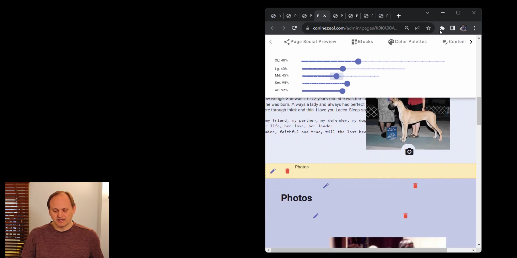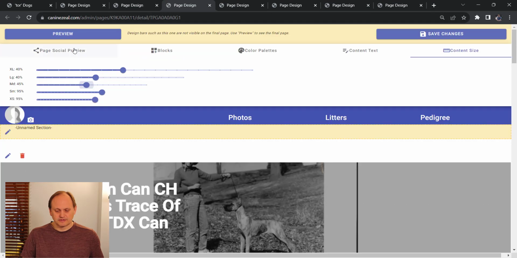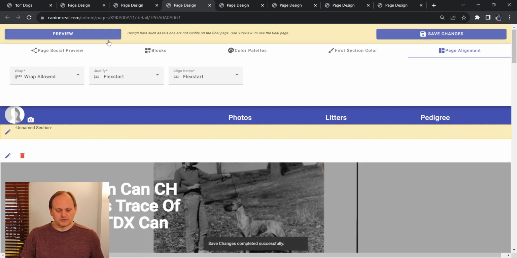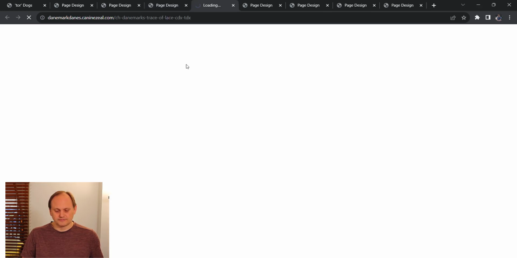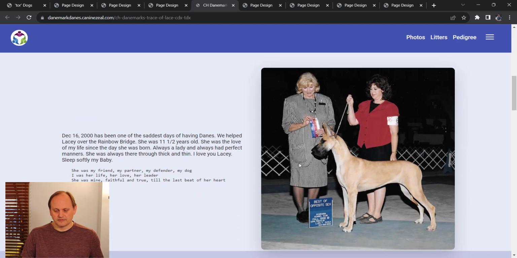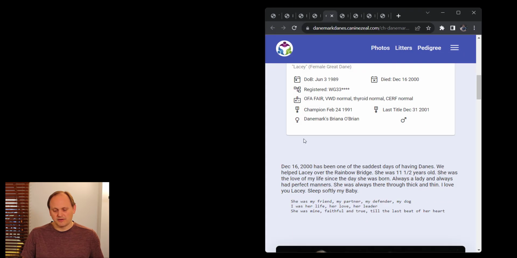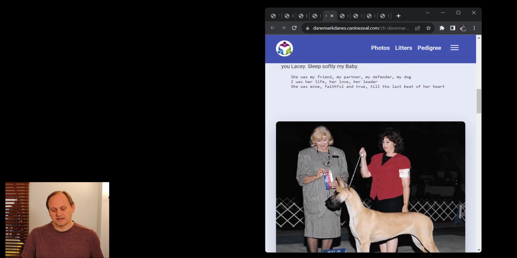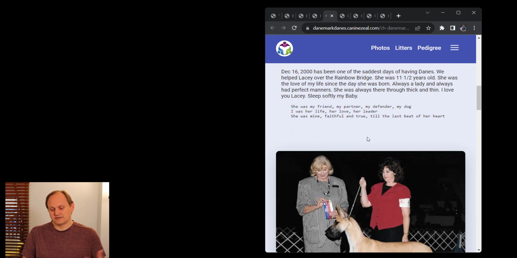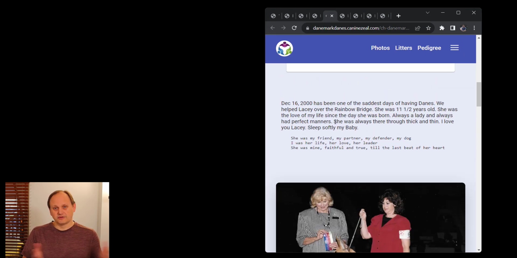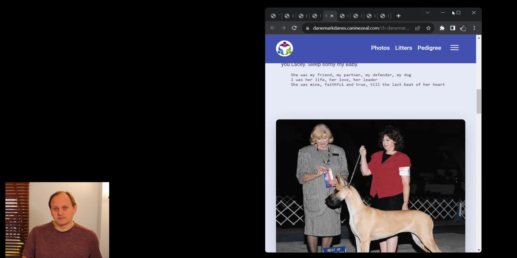I'll do that on the running page. Let me save my changes, preview. We've got the content side by side, and when I make the screen smaller, it's now stacked one on top of the other, because this said it's full width on the smaller screen, but it's half width on the bigger screen. So it's stacked right here, so it'll look good on a mobile sized device.